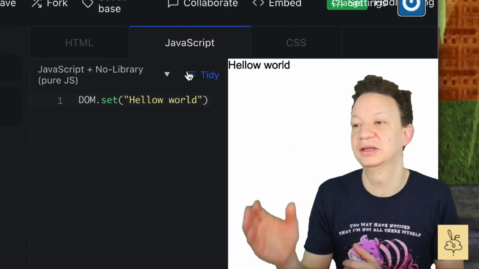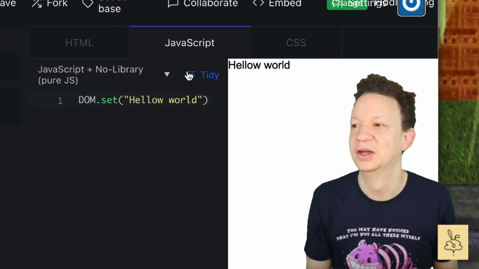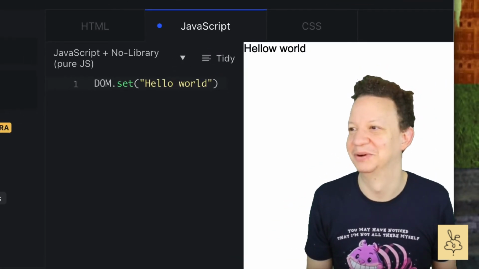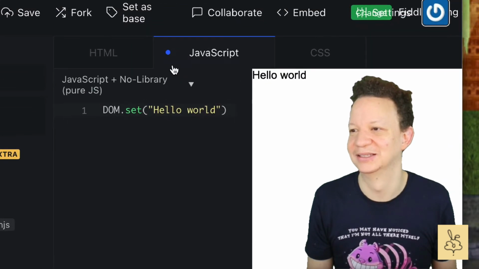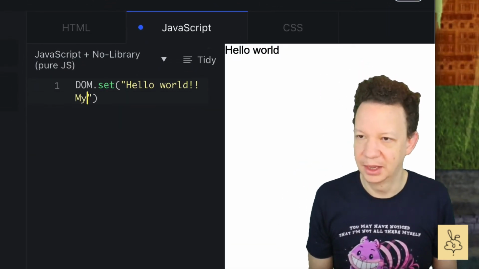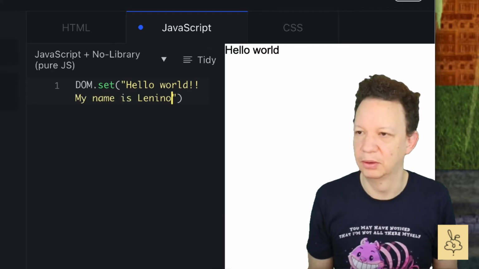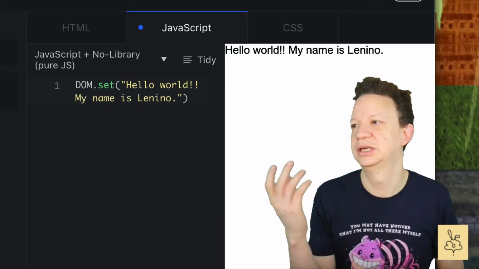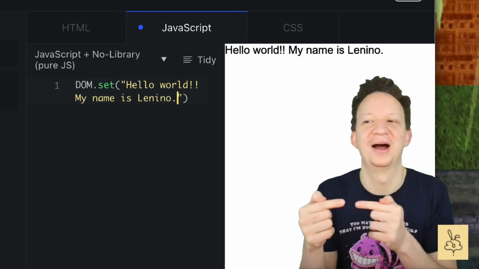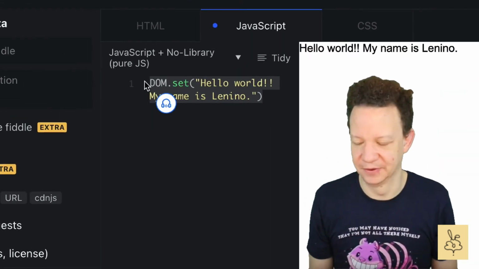And we see that on the right side of our screen, the words hello world, with a typo, appear. I'm going to refresh that, and there it is. As I type anything here, my name is Lenino, we're going to see it appear next because it's being auto-compiled. Let's forget about this line of code.